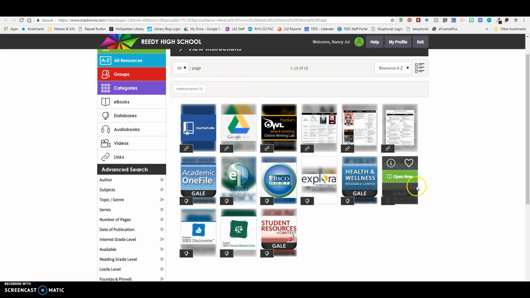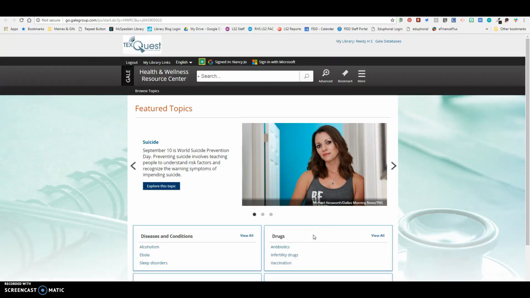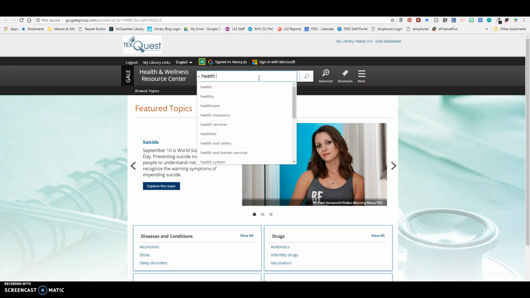Science in Context operates very similarly. Health and Wellness Resource Center is going to be another great option for you.